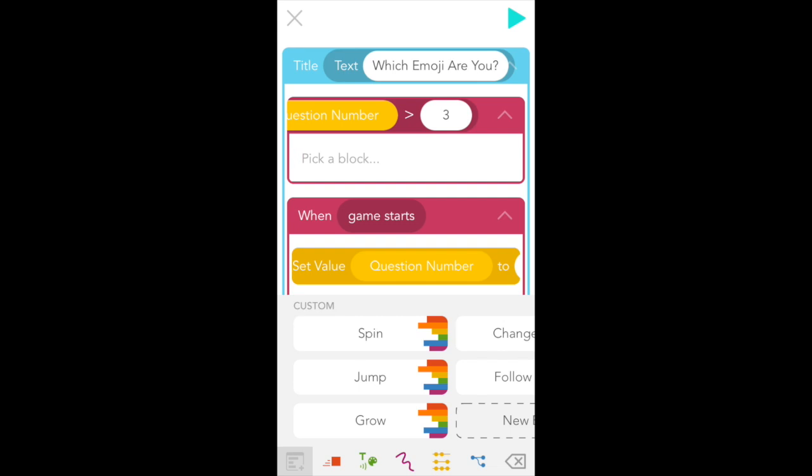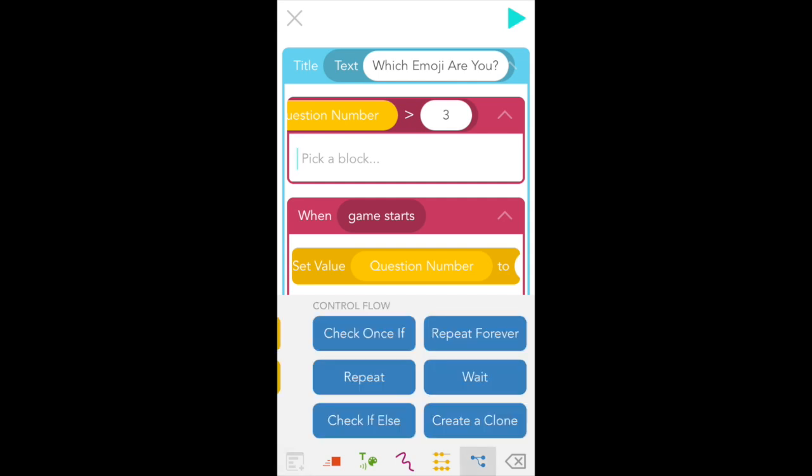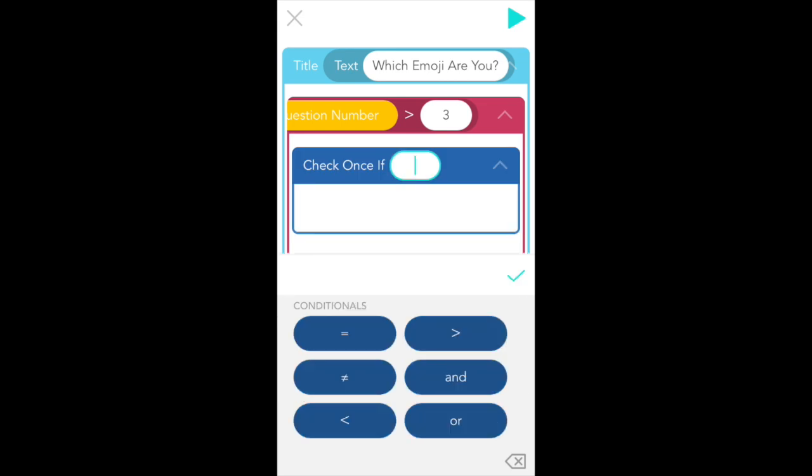So now we're showing different text depending on what the result should be. Now we have to do checking with conditionals. A conditional checks if something is true before it does the code, and you can find conditionals in the blue control flow tab. So on the bottom right of your screen, select a check once if block. Check once if is going to check once if the thing inside the block is true, and if it is, then and only then is it going to run the code inside it.